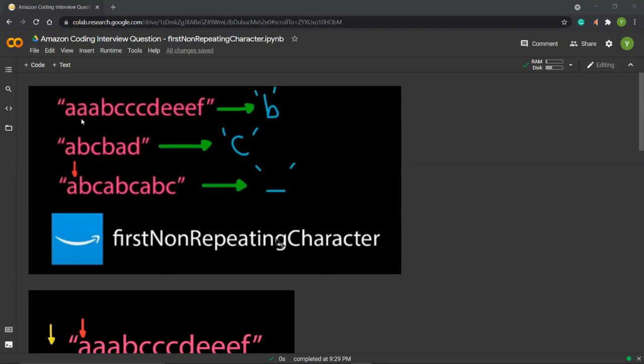For example, if we have a string of triple A, B, C, C, C, D, and triple E, F, the first non-repeating character will be B. But notice that B, D, and F are all non-repeating, but B is the first one. That's why we return the B.